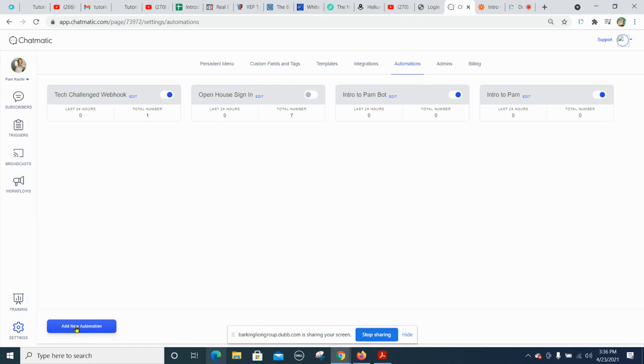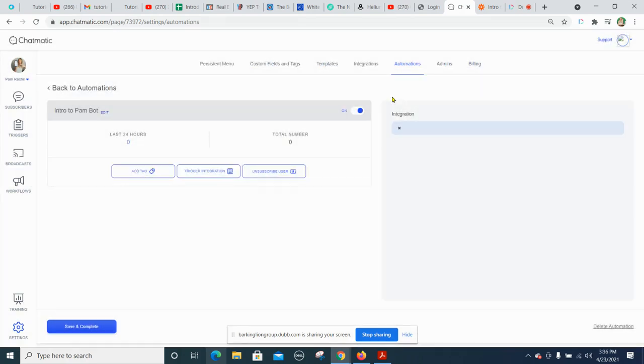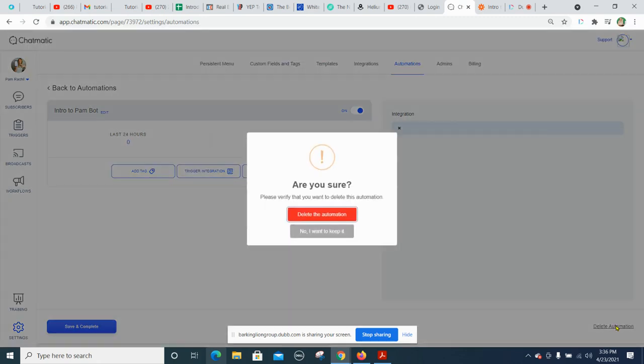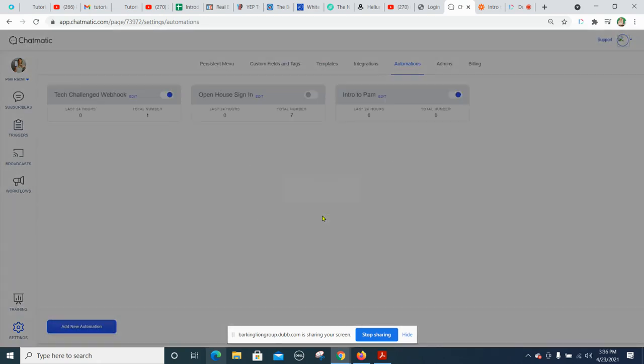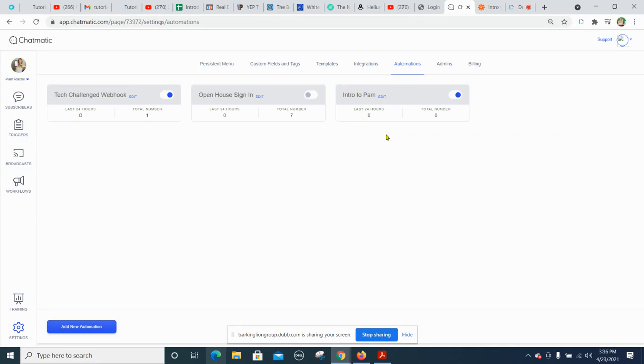Now, let me get rid of this one because I don't want to confuse myself. How do I get rid of it? Oh, delete. That's the old one. That's the one I made before. Okay, so we still have, this is the new one.